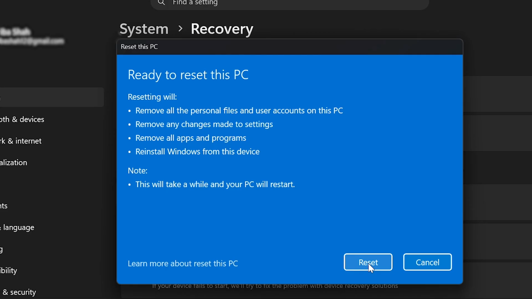One important thing, if you choose Remove everything, make sure to back up your important files, because all your data will be permanently deleted.